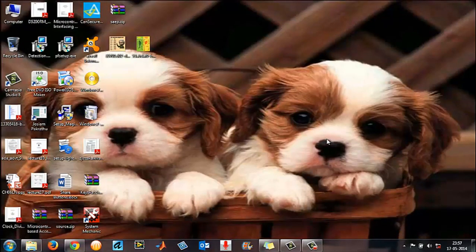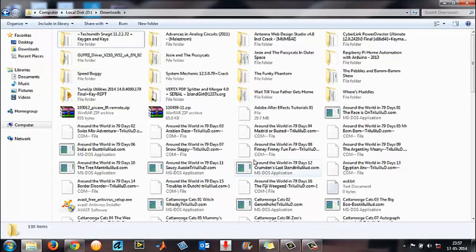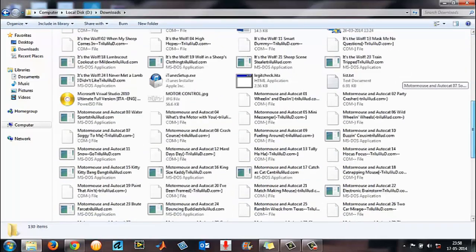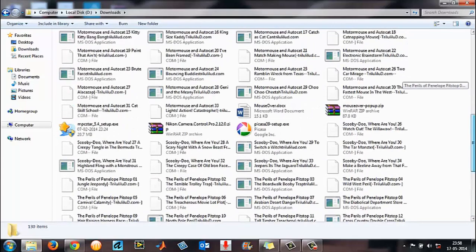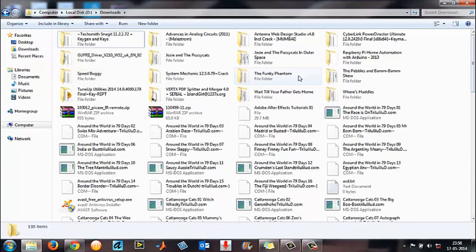Hi everybody. Now I'm going to show you how you can create a list of files and folders in a particular directory. Say for example, here I'm taking this directory for consideration. This is in my computer, D, Downloads. Here I have plenty of files, say around 130 items, and it includes some folders as well. So I'm going to show you how you can create a list of these.